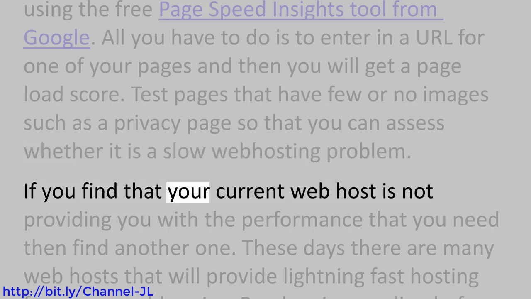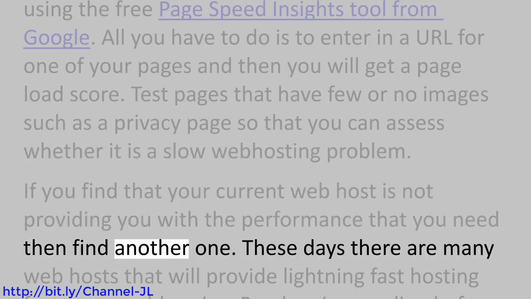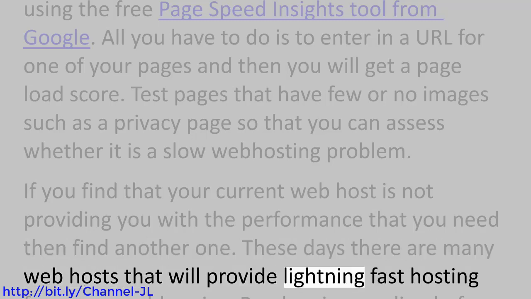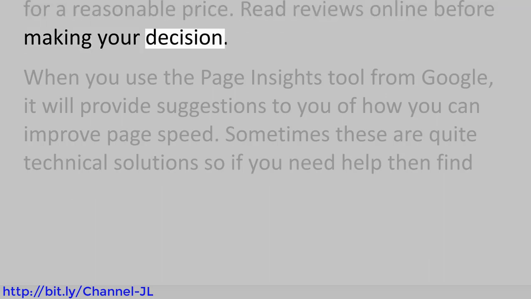If you find that your current web host is not providing you with the performance that you need, then find another one. These days there are many web hosts that will provide lightning-fast hosting for a reasonable price. Read reviews online before making your decision.